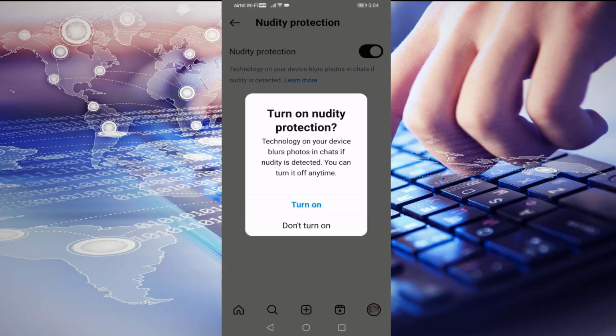You can see here, turn on nudity protection technology on your device. Blur photos in chats if nudity is detected. You can turn it off anytime. Then press on turn on.